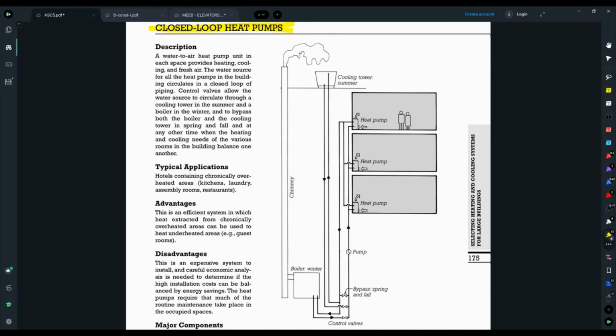The disadvantages, however, are that it's an expensive system to install, and careful economic analysis is needed to determine if the high installation cost can be balanced by the energy savings. The heat pumps require that much of the routine maintenance take place in the occupied space. So again, using the hotel example, the maintenance person would have to go into the occupied space to fix the system.